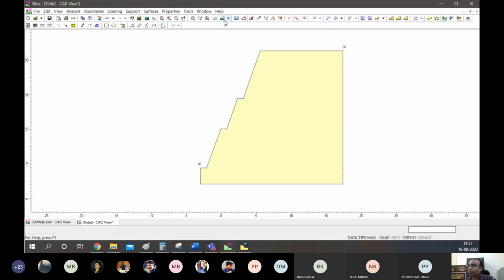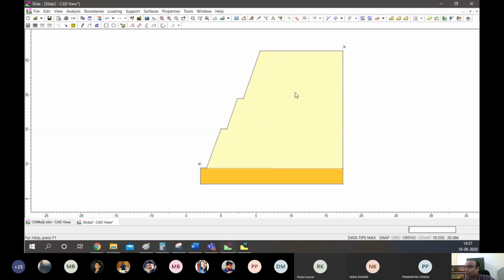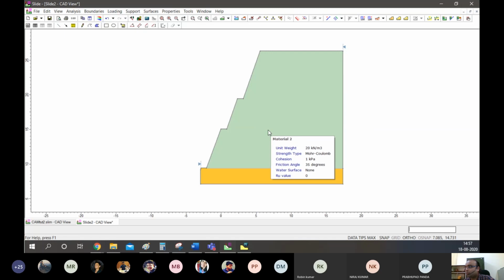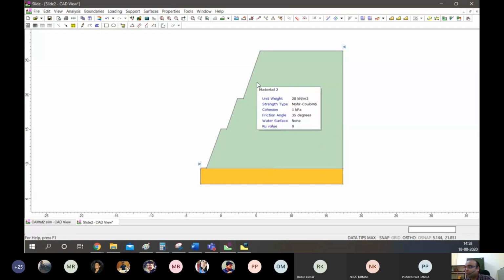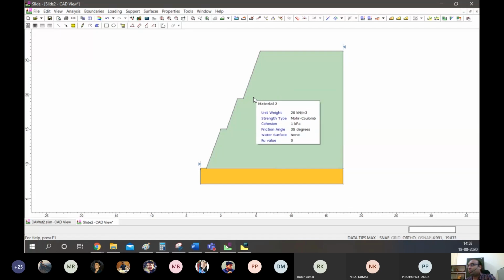Let me put more material boundaries here. This is our base layer; let's assign some material 4. This is our dump material, so assign maybe material 2. There will be many things we have to learn for this kind of dump, an external overburden dump that we have.